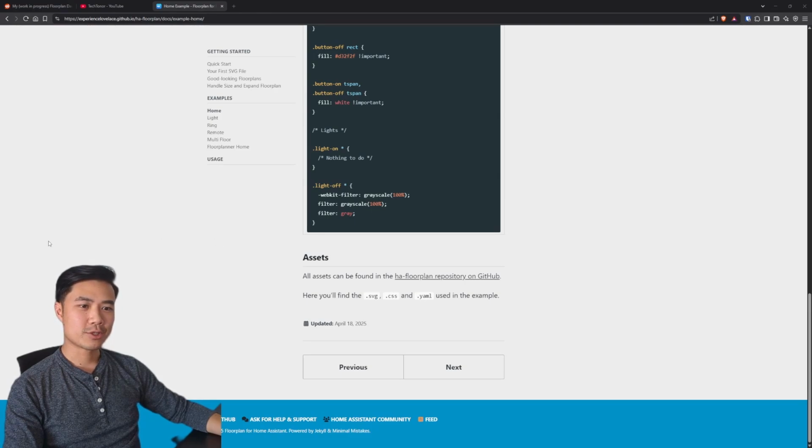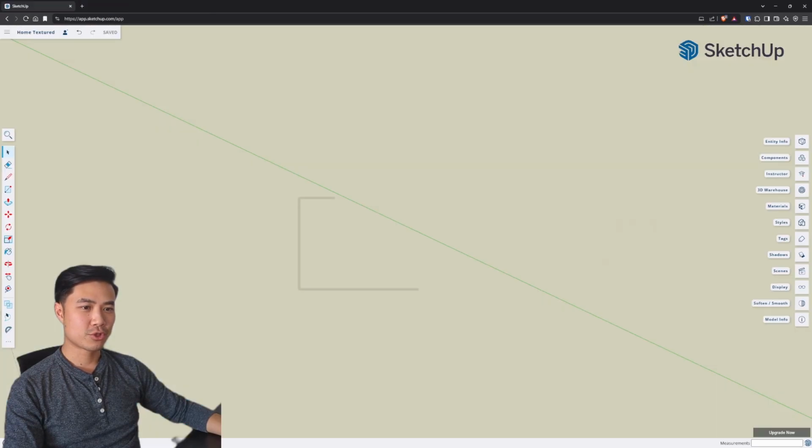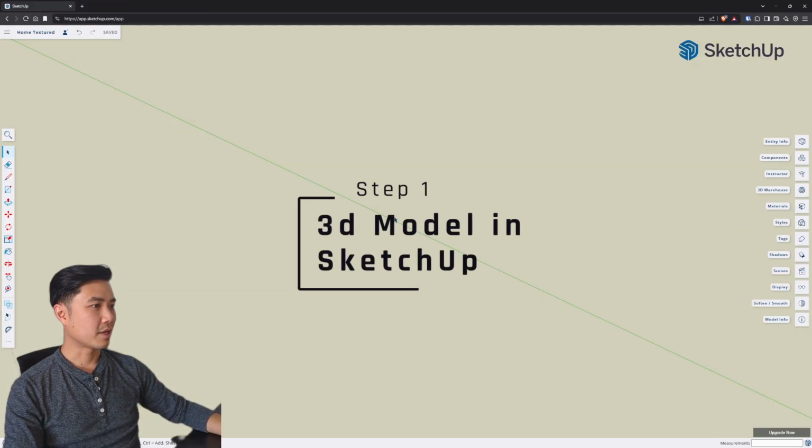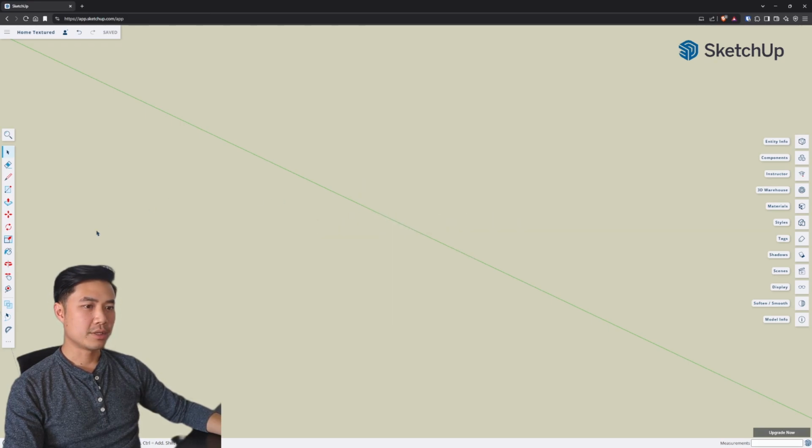So, getting started. The first tool I need to use is SketchUp. It is a 3D modeling software that has a couple of different versions available. There is a browser-based web version as well as a desktop version.